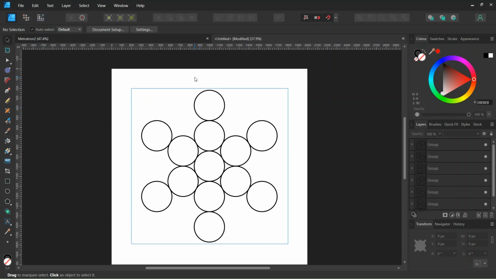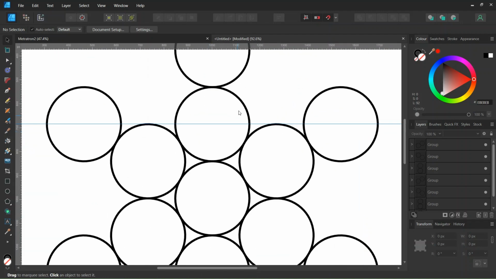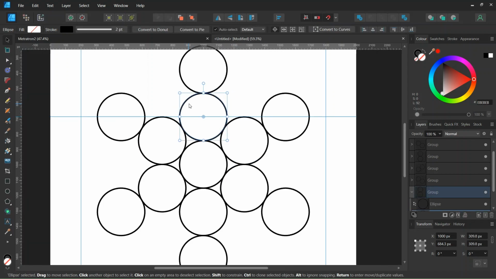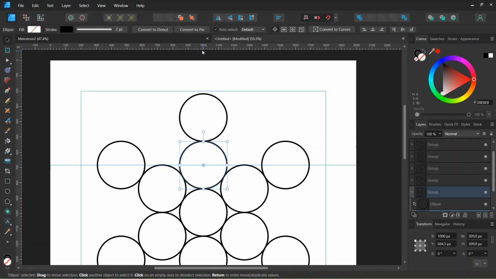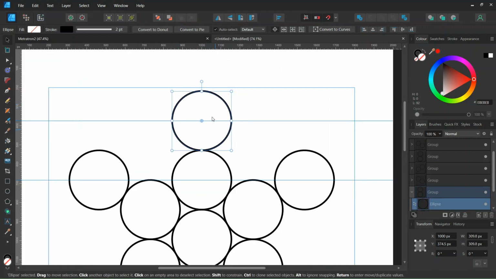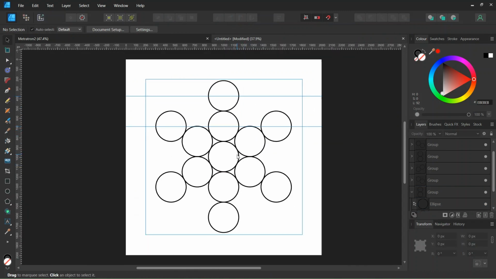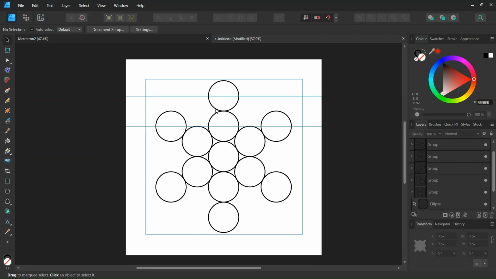And then we press Ctrl R to bring out the rulers menu. We take one ruler and we position it so that it goes through the middle of this circle here. And then we take a second ruler and we position it so that it goes through the middle of this circle here. And then we're going to draw two hexagons. But first we can hide the rulers menu.